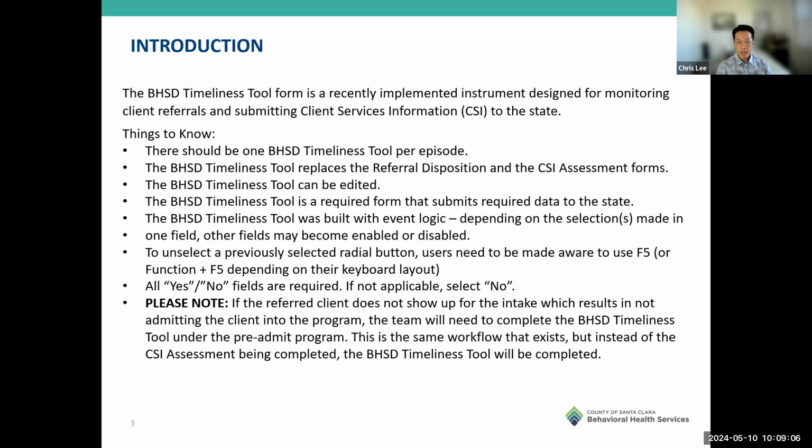If the referred client does not show up for the intake, which results in not admitting the client to the program, then the team will need to complete the timeliness tool under the pre-admit program. This is the same as what exists, but instead of the CSI assessment, it is the timeliness tool.